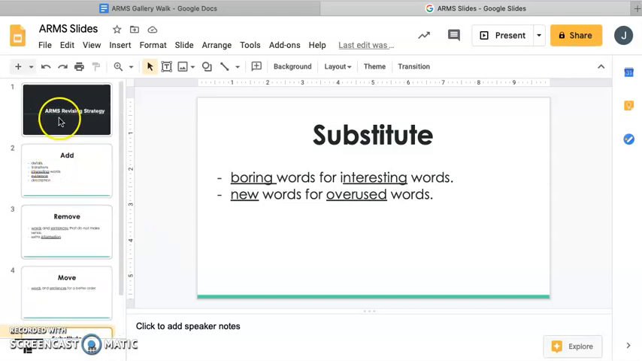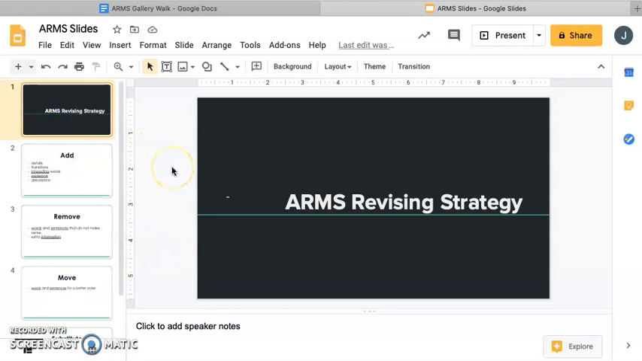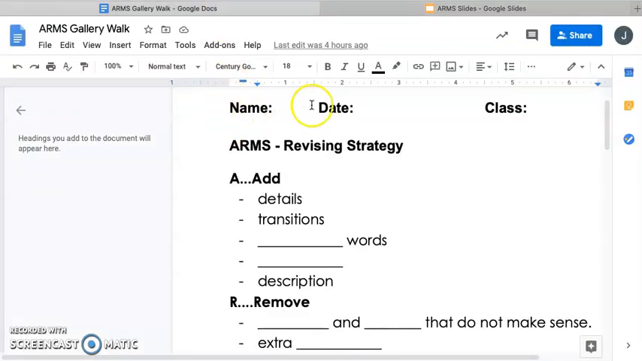So I went through this pretty quickly. This is the ARMS strategy. You should be familiar with it from past years. You can fill in your notes, like I said, just switch over, make sure you put your name, date, and class.